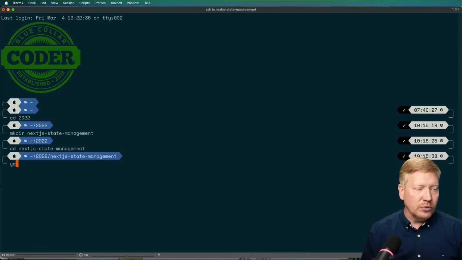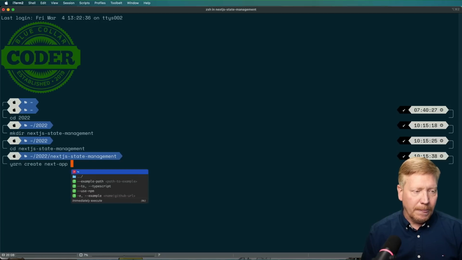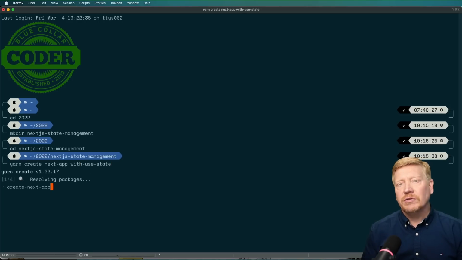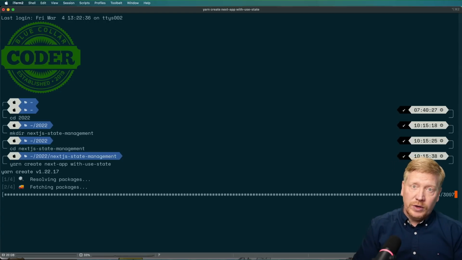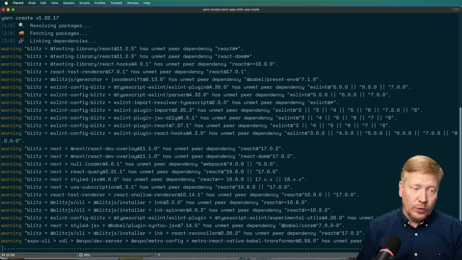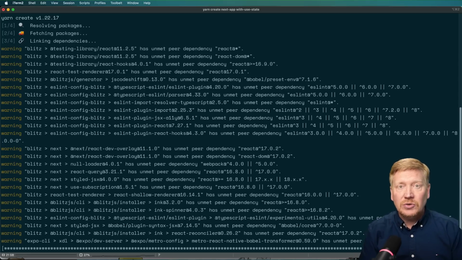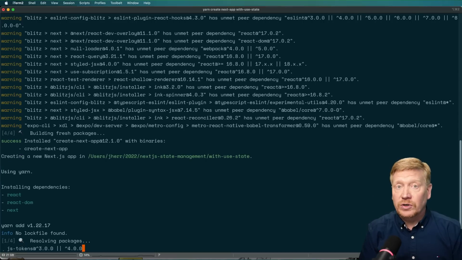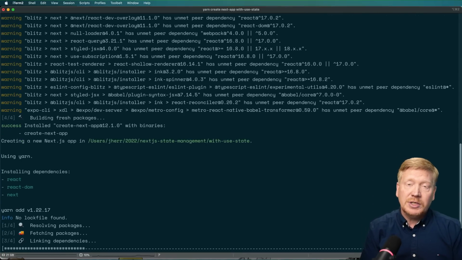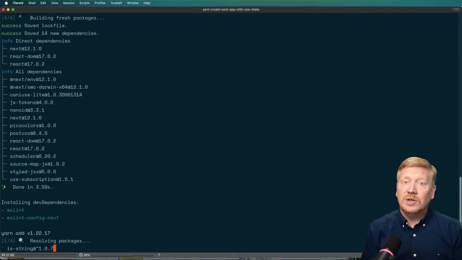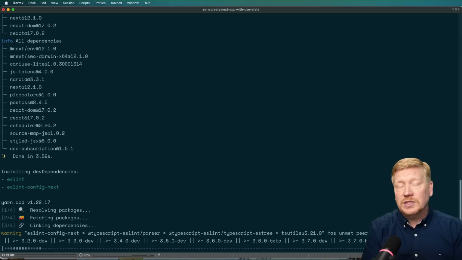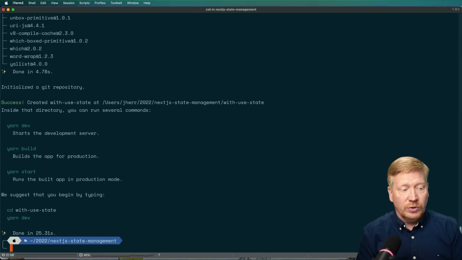And from there, I'm going to do yarn create and then next app. And we're going to call this first one with use state. So all of these are going to be with something, like with Zustand or with Redux or with use state or with use context. And all of that, of course, is available to you on GitHub for free, linked to in the description down below, so that you can check out the code for yourself and use it as a model in your application if you want to see how to use server-side rendering in conjunction with a state manager in your framework of choice.